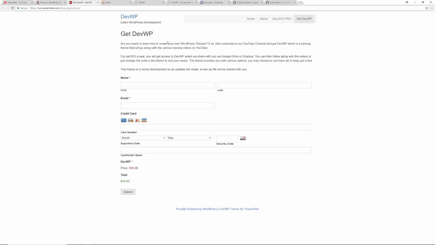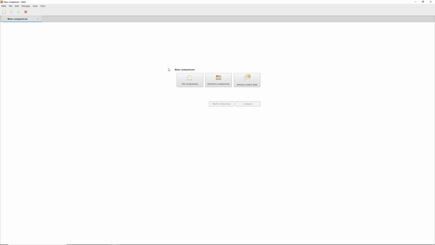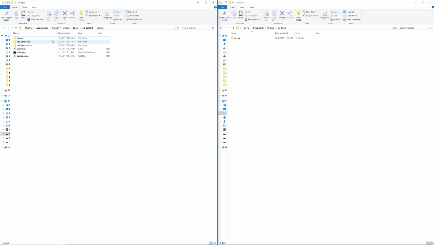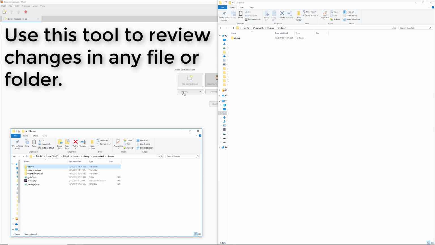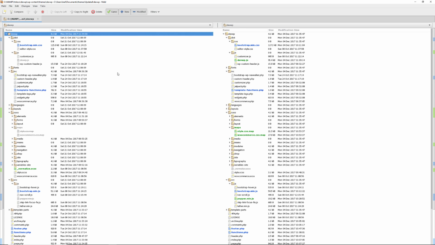One thing I do recommend is using a diff checker, like Meld. You can go over here to meldmerge.org. It's a free diff checker. This free tool will show you any changes made within a particular file or folder. So for example, I already have Meld Merge installed on my system. You can create a new comparison. We're going to do a directory comparison. Here, this is on my local environment, and this is my updated code for DevWP. So I'll drag the DevWP training theme right there. Same thing right there. Click compare. It'll process everything, and then it'll show you what files have been changed.